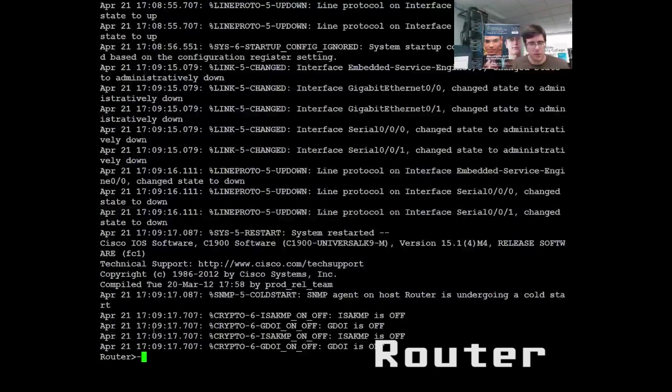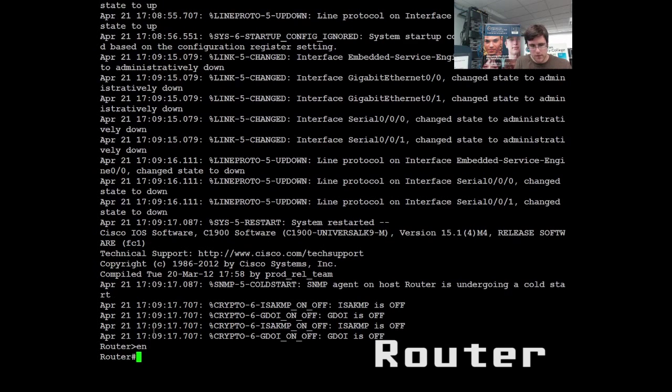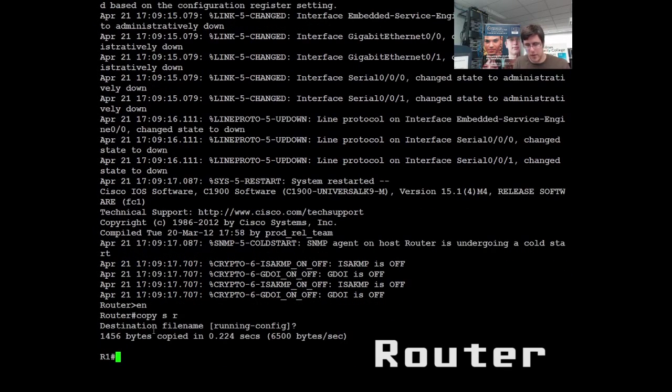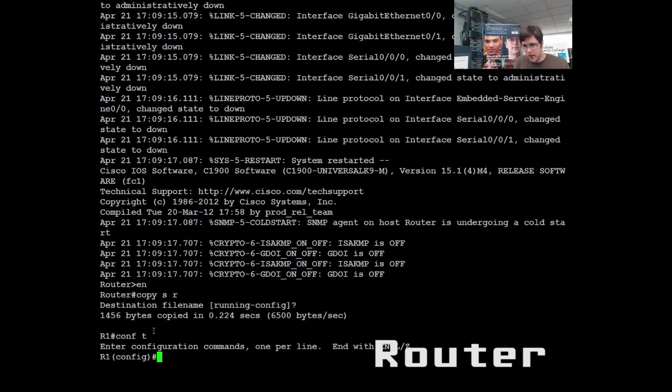So now that the router is booted back up, you're going to want to enter privileged exec mode, and copy your startup config to your running config. This gives you back your host name or any other settings you might have set, but this also gives you back the password. From here, since the password is an enable password, all you have to do is go conf t to enter configuration mode and then set a new password.